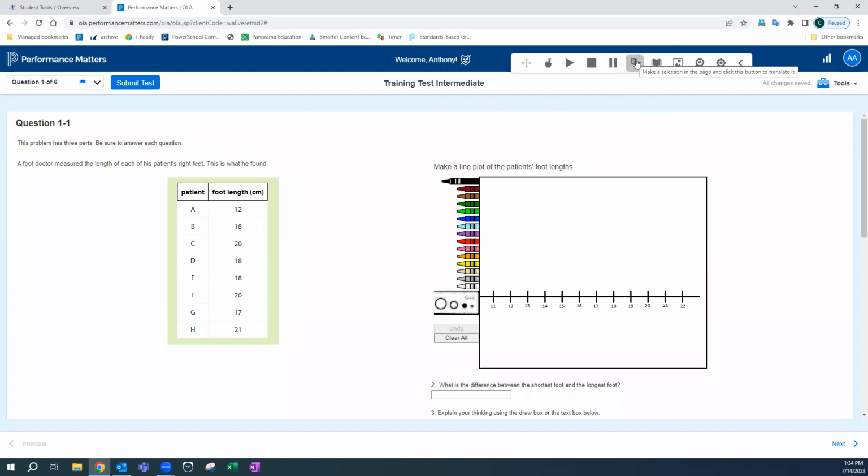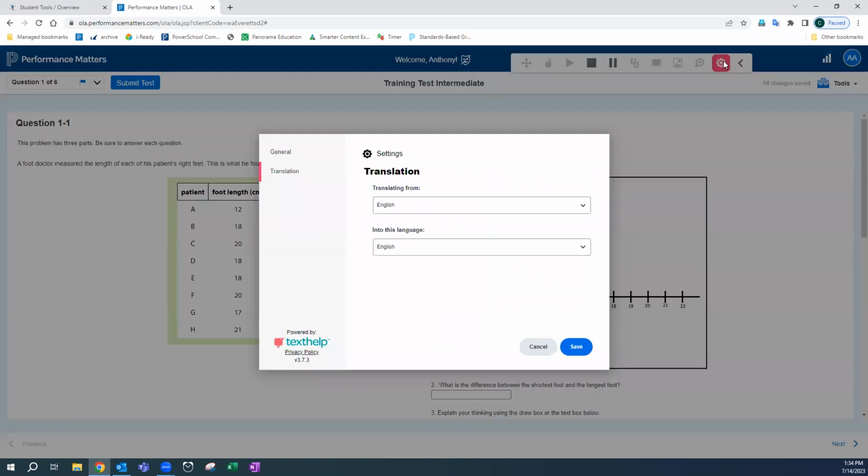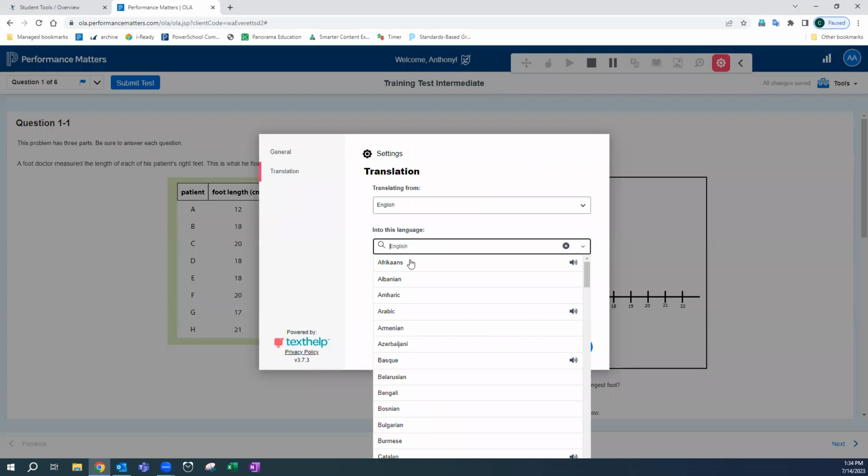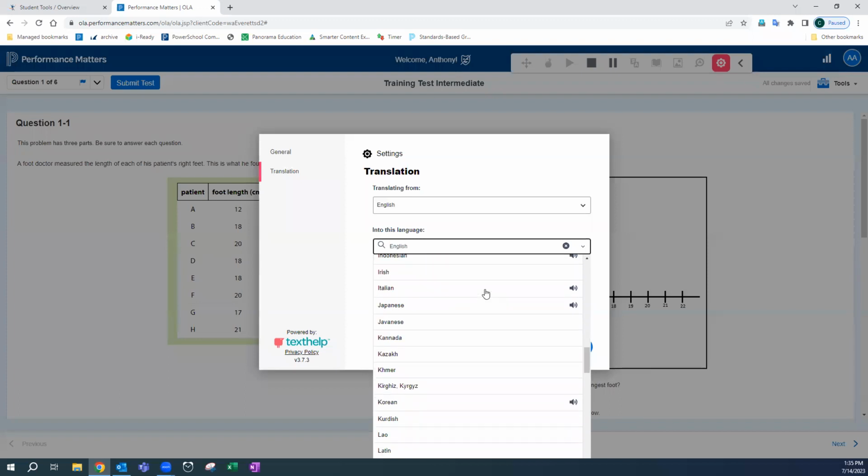And then I have a translation button. Notice that no words are selected. So there's two things going on here. One is I need to use the gearbox to select the language that I'm going to translate into. So I want to translate from English into another language.